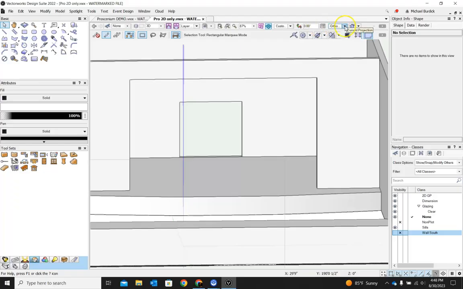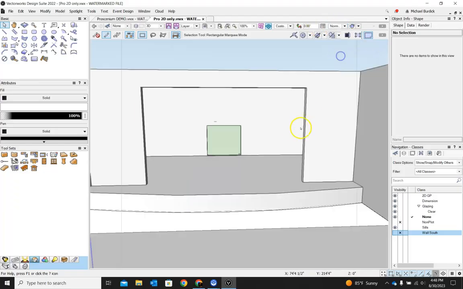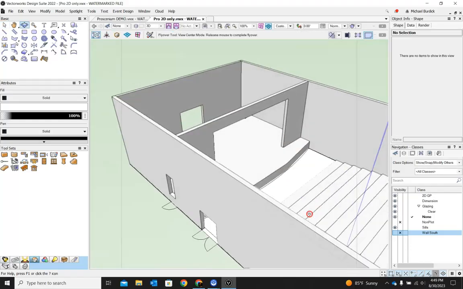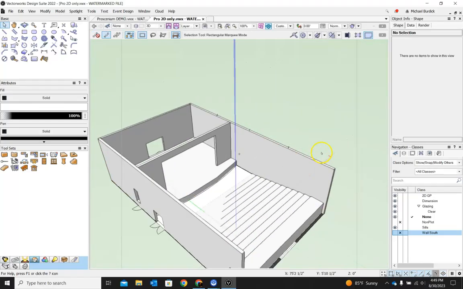Get in, have a look at our beautiful new proscenium stage. There you go. Thanks for watching. Coming up next, we're going to be looking at a little bit more 3D tools. We'll get into some of the more elaborate tools, but that'll give you a little bit more nuance when you get to working on your drawings.